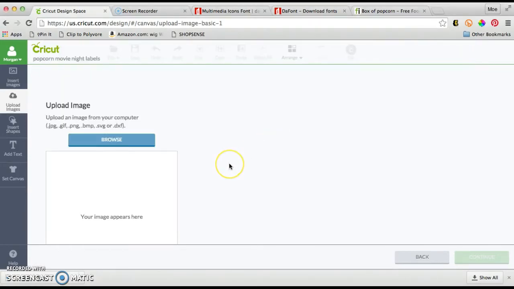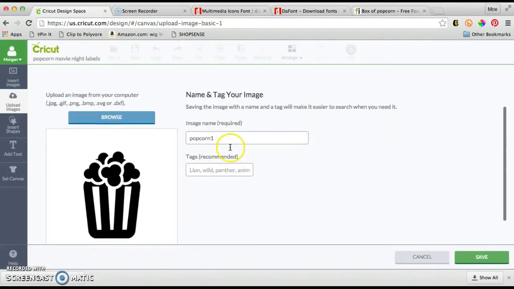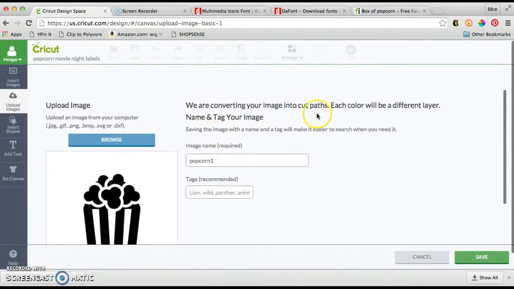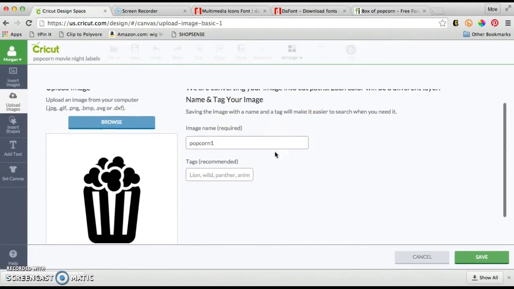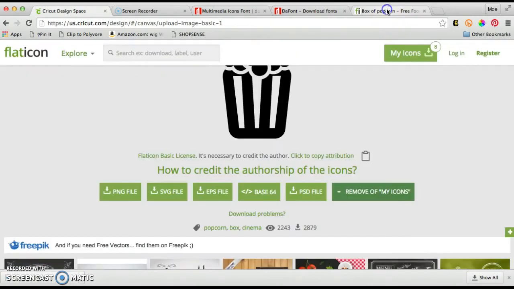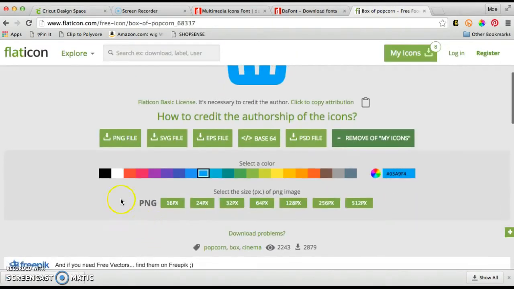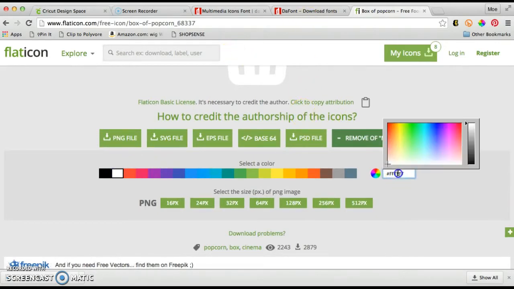It's going to upload it as an SVG, and you can see it says we're converting your image into cut paths instead of being a PNG where we would have to download it and set it as white or pink or purple or blue or whatever. And if you do want to download it as a PNG, you can set this for whatever color using whatever hex code that you want.